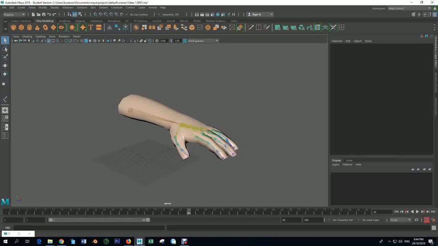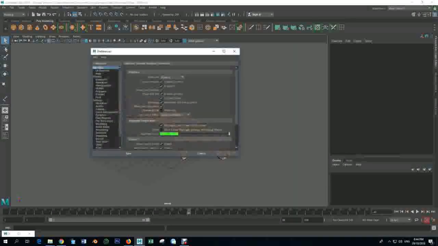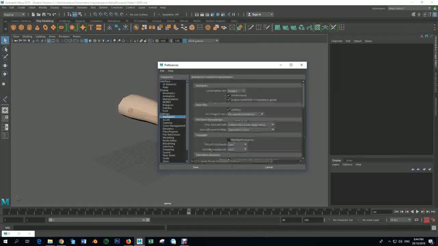You can also turn on auto key by going to Windows, Settings and Preferences, and in the Preferences menu, you want to select Animation, which is under Settings, and ensure that auto key is enabled. You also want to ensure that your default and out tangents are set to auto for this animation.